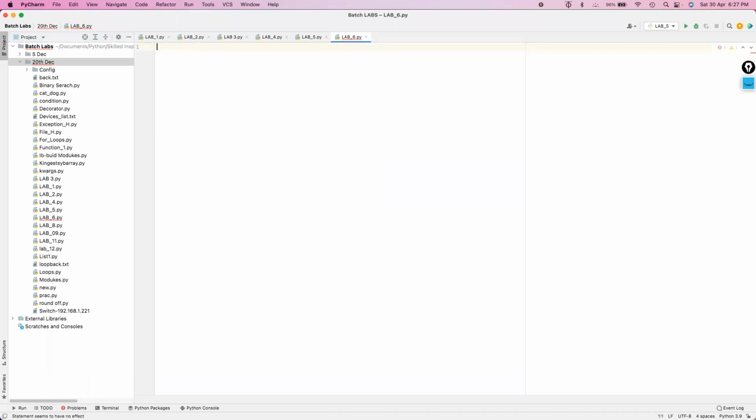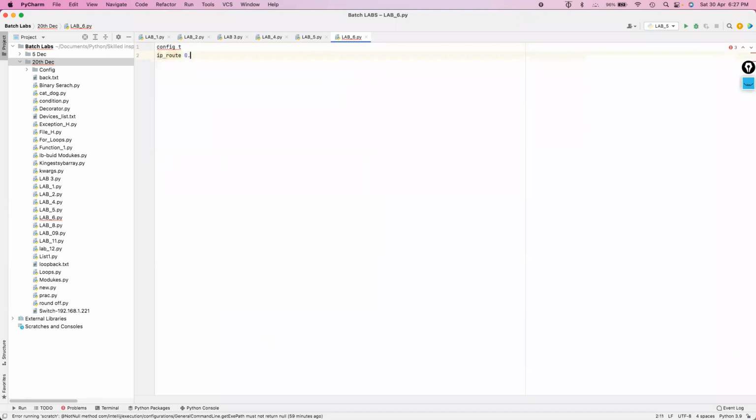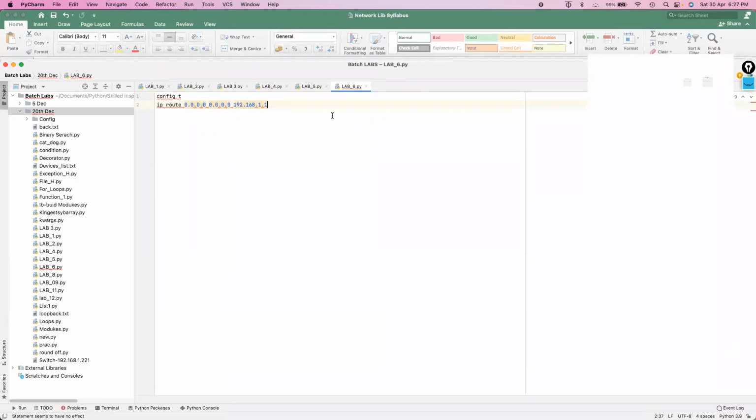Let's configure the static route. I'm writing config t, and here I'm configuring the static route, guys. Here I'll write ip route 0.0.0.0. Whatever traffic I have, it is going to forward to the gateway. I have a gateway of 192.168.1.1, so I will not lose my access to my router.